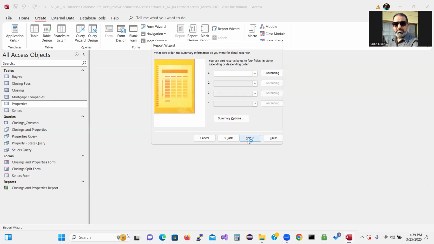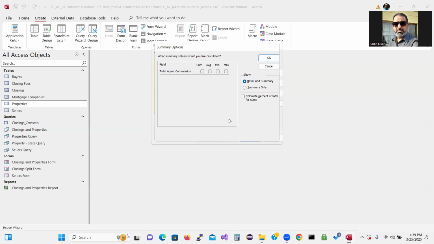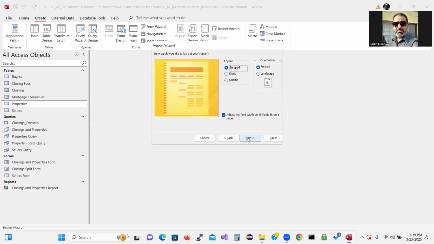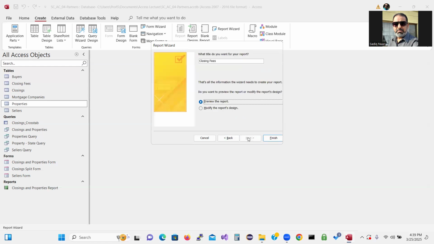Then the next is, do you want to sort? So we will click the summary option here, and then we're gonna choose that the total agent commission should be sum, and then click OK. And then click next. And then we want the layout to be stepped. The orientation is landscape. Then click next.